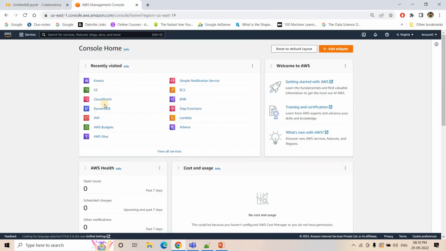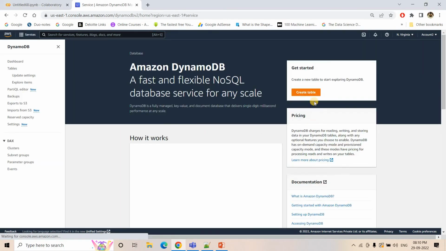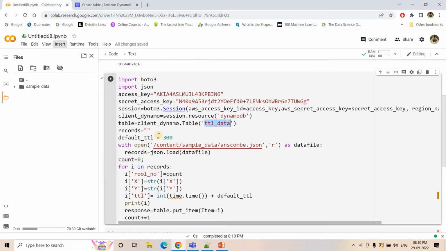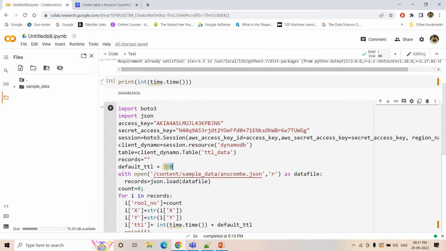Okay, so I will go to my AWS management console and let me create the table simultaneously. So here, create table, name TTL data. Now I want to make sure that once a row is inserted, after 300 seconds, or after 5 minutes, the row should be deleted. So in the TTL attribute, along with the current timestamp, we will add 300 seconds more, and that we will put as the TTL attribute for a particular row.